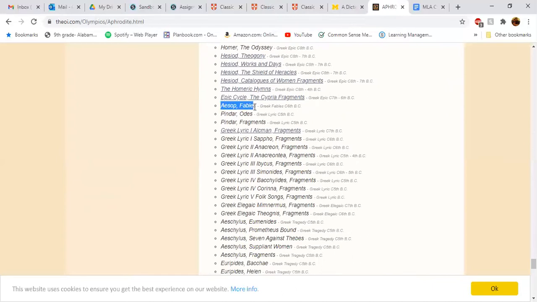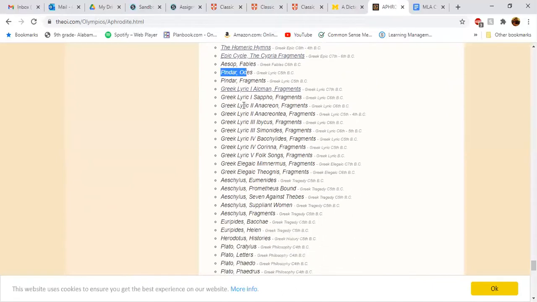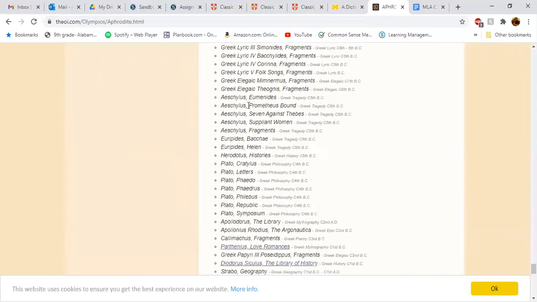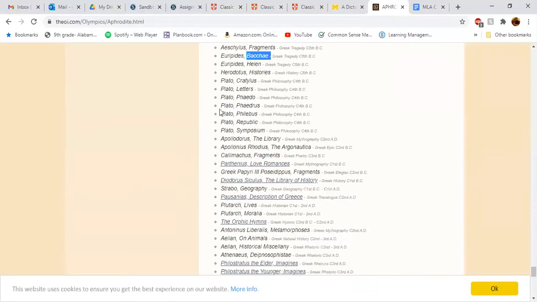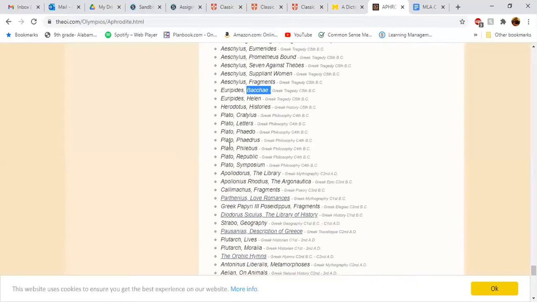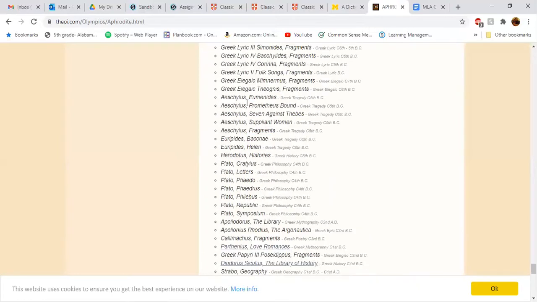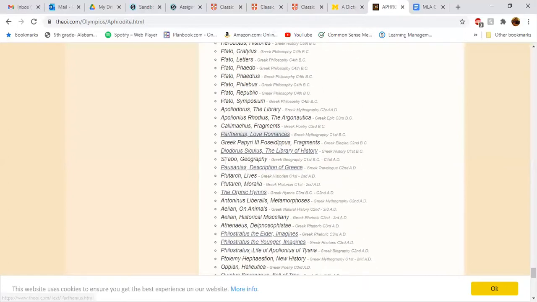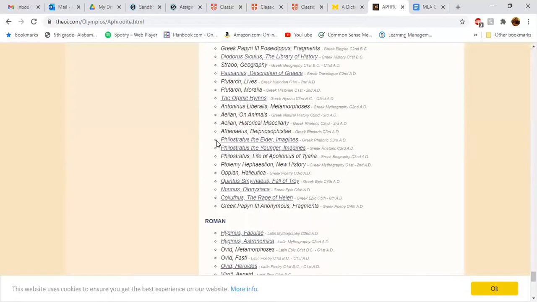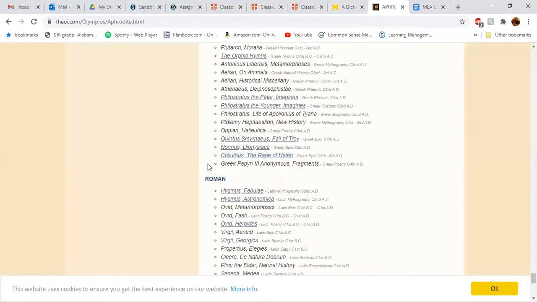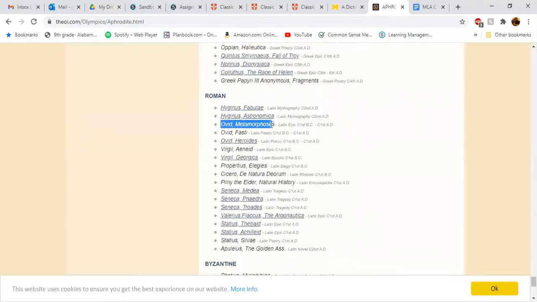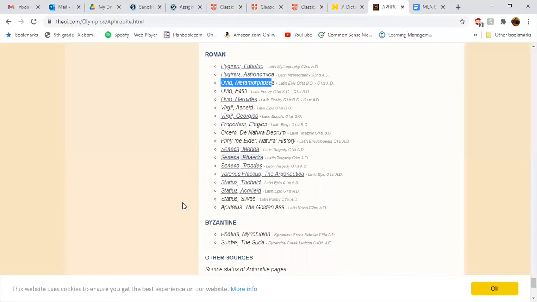We've got Hesiod's Theogony, the Homeric Hymns, Aesop's Fables, Pindar's Odes. We've got Sappho, Prometheus Bound, Eumenides, Bacchae, Plato. All of these are good primary sources because they are when the material was originally written. And a lot of these you may be familiar with if you did the reading for last week where we did the Greek and Roman writers of mythology. Plato, Apollodorus, Antoninus. See, Ovid. Ovid is a great example of a primary source.